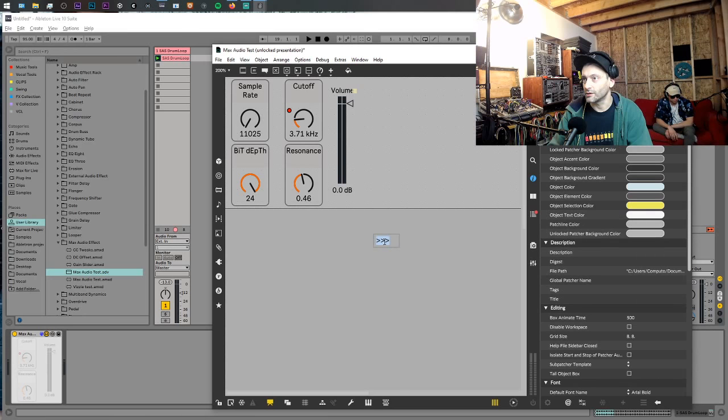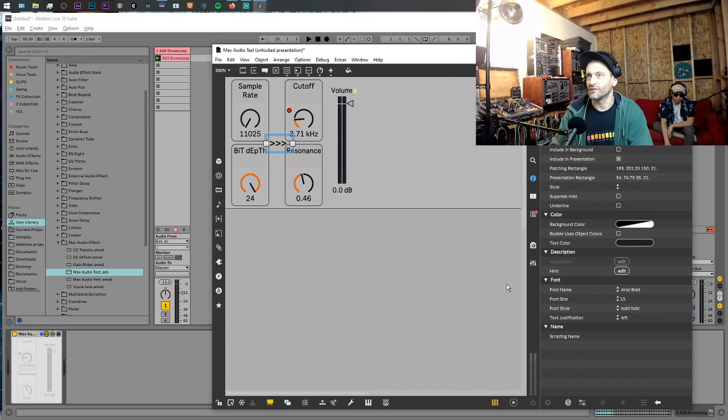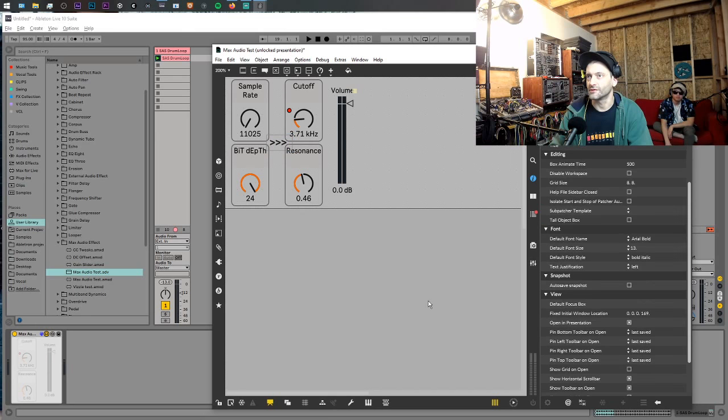And we could, in our inspector, we could make this thing nice and bold italic. Again, if you're really tough, make it a little bit bigger. And we could put this up here in between these just to indicate that the signal goes from the degrade signal into the filter signal. I don't know, just thinking here. Let's save this.